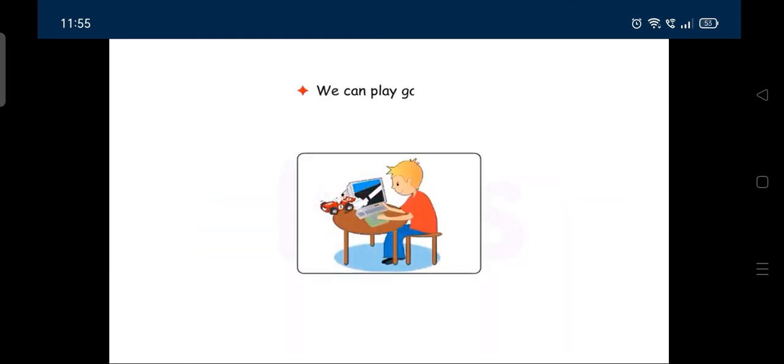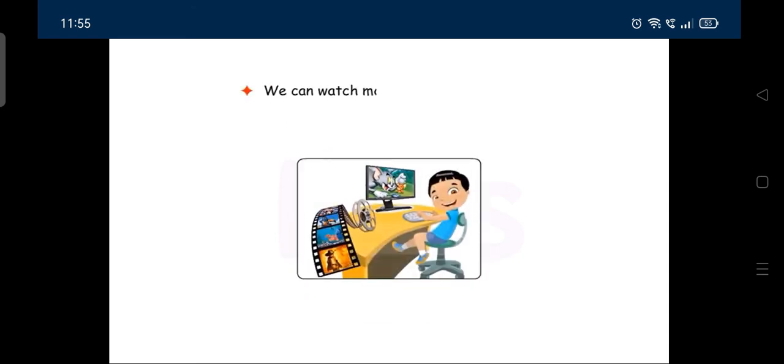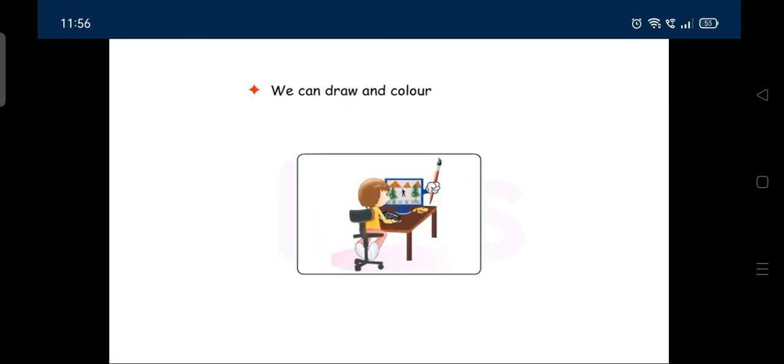We can play games on it. We can use the computer for our studies. We can watch movies and cartoons on it. We can draw and color pictures on it.